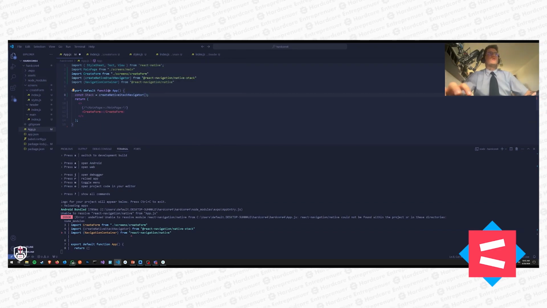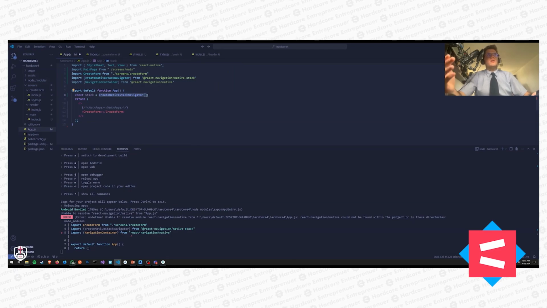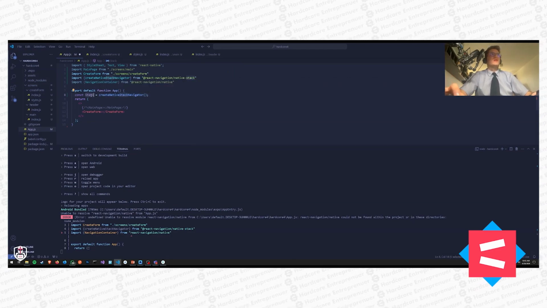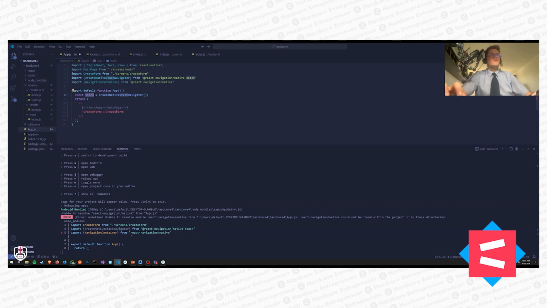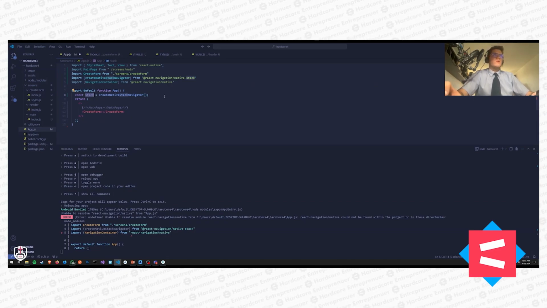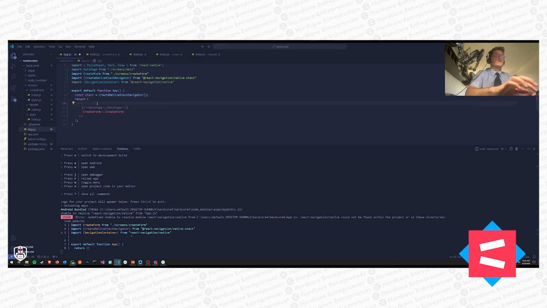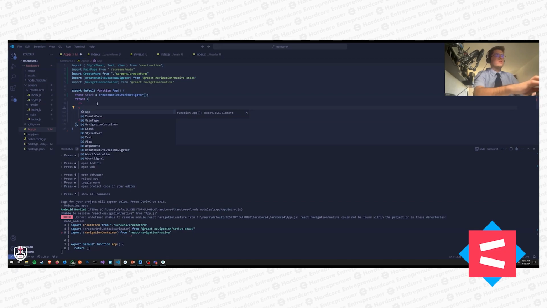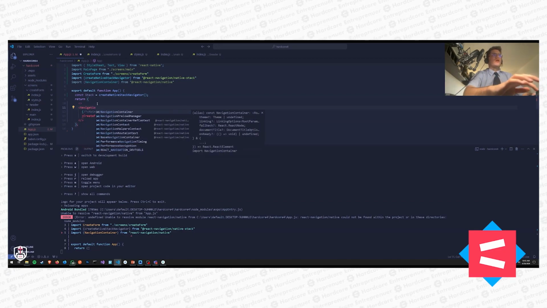Okay, so what this will do, it will create a native stack navigator, and then it will give the value to the stack variable. And then we will use this stack variable in 2 seconds. Okay, so the next thing we need to do is inside of JSX right now, we will need to use the navigation container.